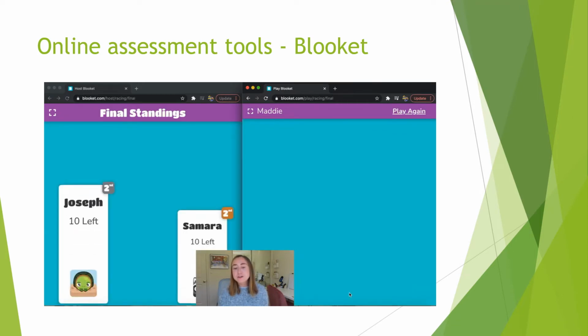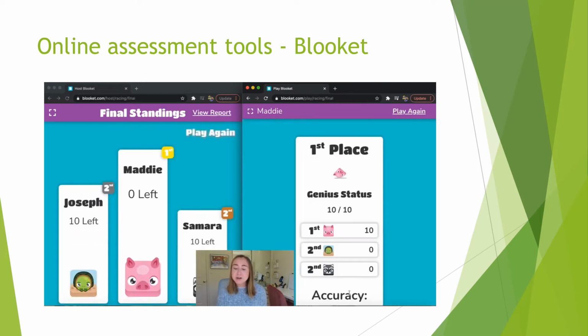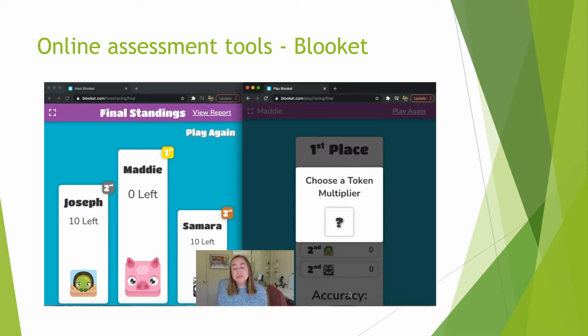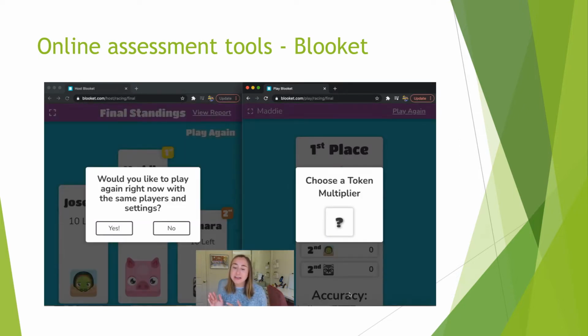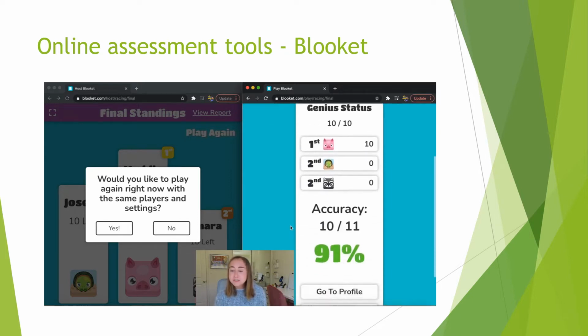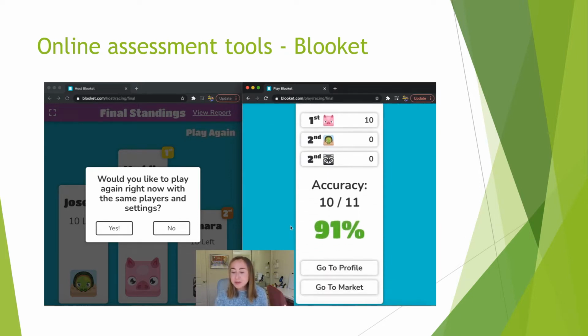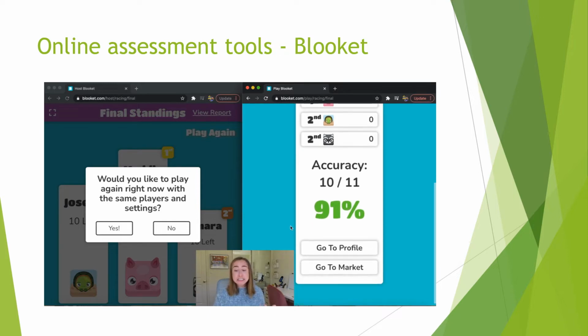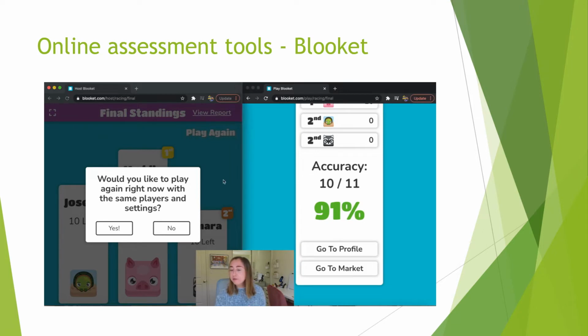So it tells you the final standings, it tells you what places everyone came in. I won the game, so it's told me that I have gotten into first place. And so now as a student, I can choose a token multiplier if I would like, so I can go ahead and click on that button. So as the student, after the game is over, it gives you some stats. So you'll see that I came in first place. It tells me my accuracy, so it tells me what percentage of questions I got correct. So that's some helpful information and feedback that it gives you as the student.